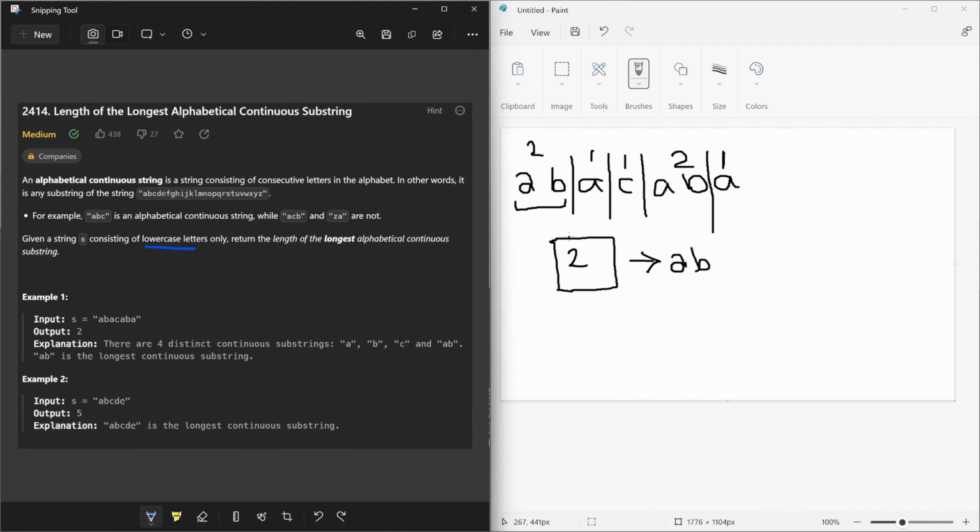Okay, so there are multiple ways to see if the substring is alphabetically continuous. Like there's the brute force way, which many people have done, and then there's the ASCII way, which a lot of people have done.